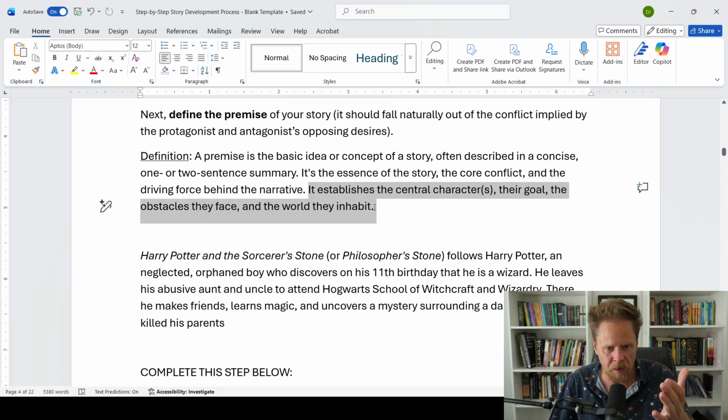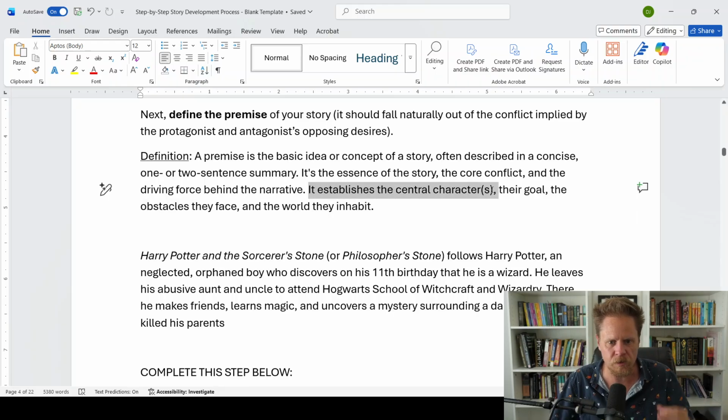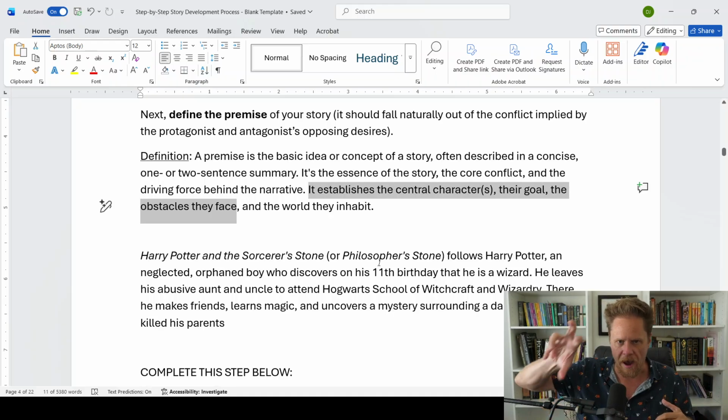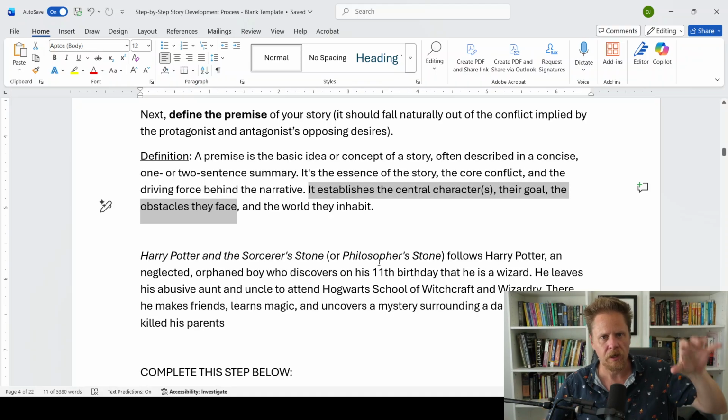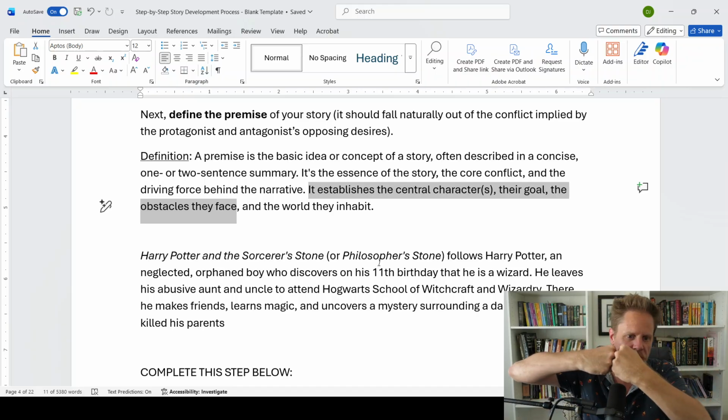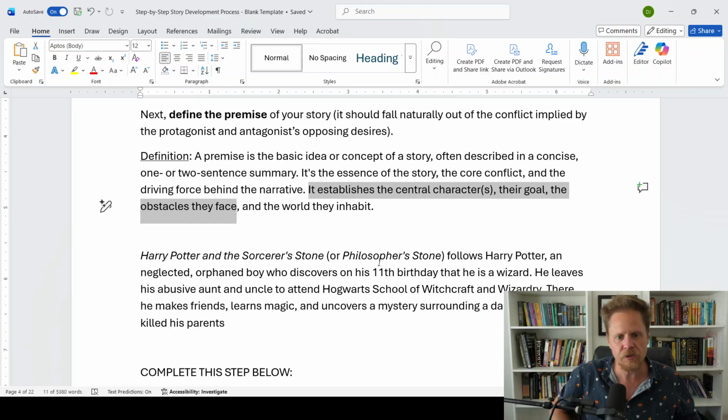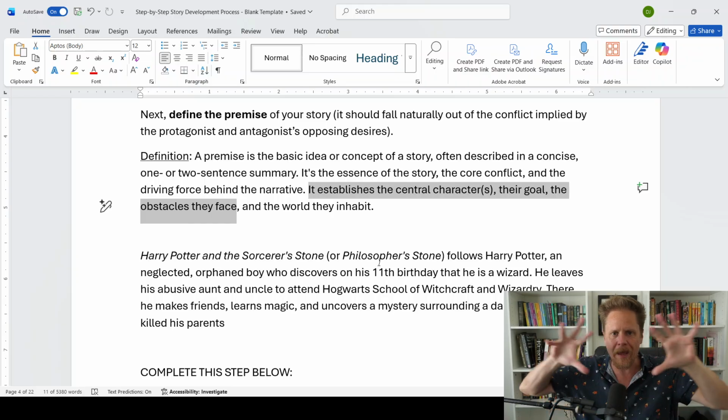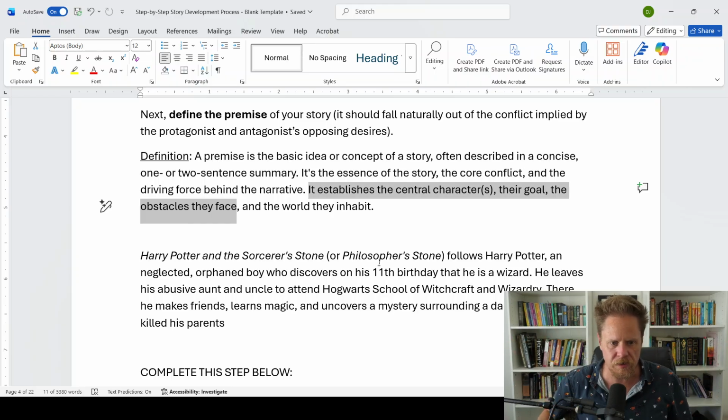And it also says here that part of the premise is to establish the central characters, their goals, and the obstacles they face, right? Well, in step 2, we already defined our central characters. We have our antagonist defined. We have our protagonist defined. We've defined their goals as diametrically opposed, so we already know at least the main obstacles that they're going to face, and we're ready to write our premise.